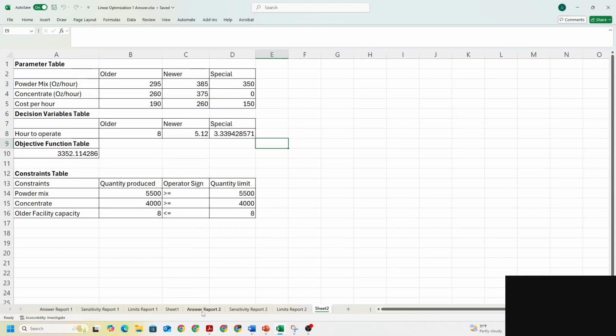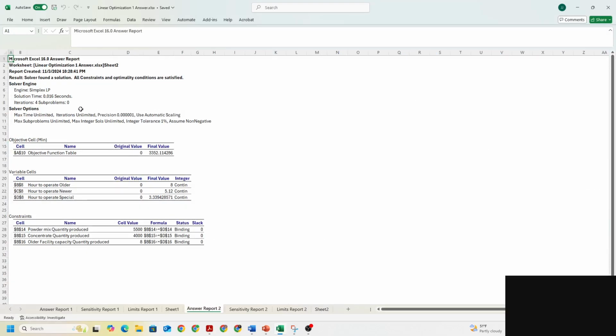Now let's just focus on the answer report in this week's learning module. Okay, we are able to see the optimized profit is 3,352. When we optimize the profit, we are using 8 hours of the older facility, 5.12 hours of the newer facility, 3.339 hours in the special facility.